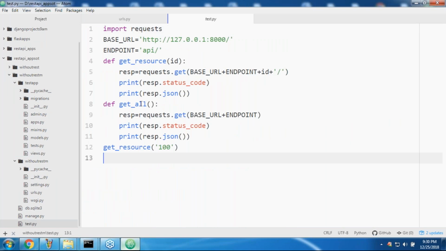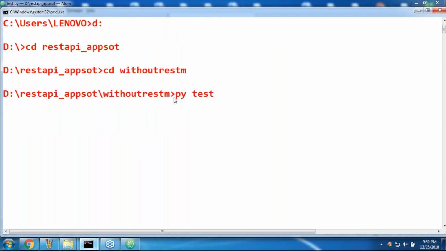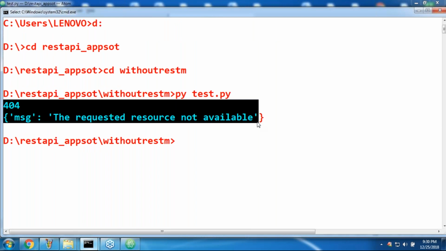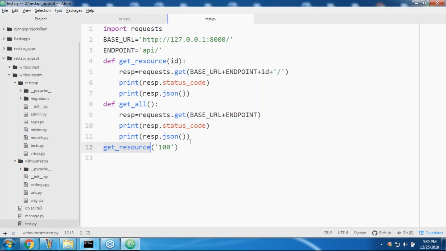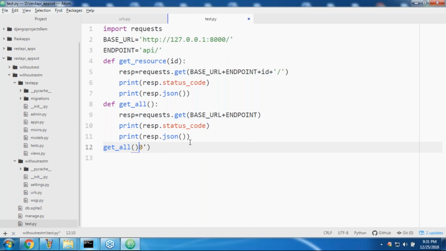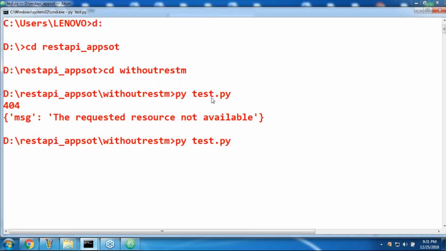This is the test.py. If you want, you can call get resource of 100 or get all, both things. If you call get resource of 100 and run py test.py, yes, you get the 404 status code, 'requested resource not available'. Suppose instead of this, I take get all. Now all the records of data we are going to get by default. Complete.